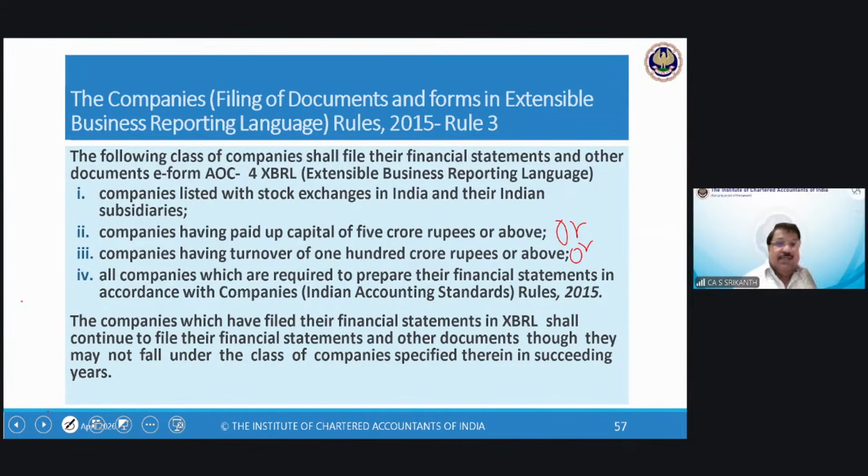I don't know. It's what they say. So anyway, it is a statutory requirement. The companies which are satisfying these criteria should file their financial statements in XBRL format also. Okay. That is the whole thing. So obviously all listed companies have to do it, and their Indian subsidiaries.